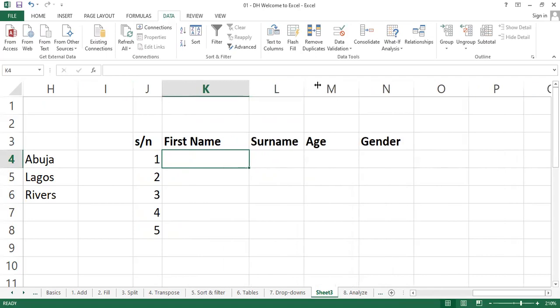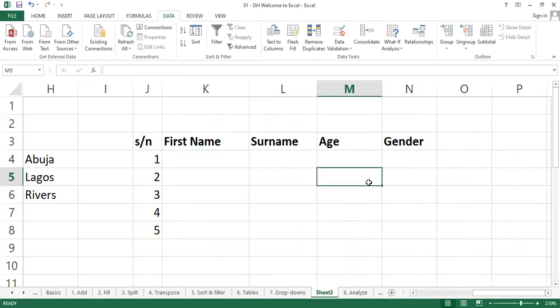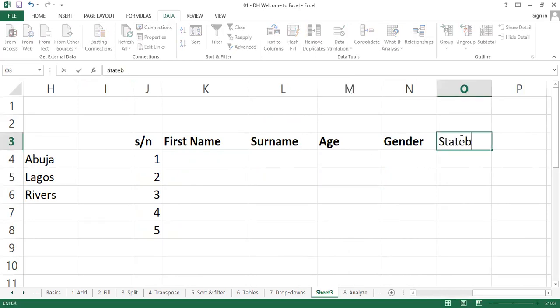So now I'm going to show us different ways that we can apply data validation. Let's say this is a table you created, and you want everyone to input the information into this sheet, maybe to take attendance. This is the first name, the surname, the age and gender. You can use data validation to ensure that whatever information is inputted here is as requested.